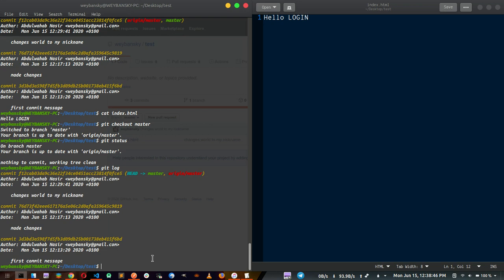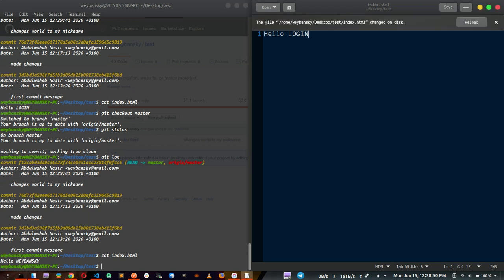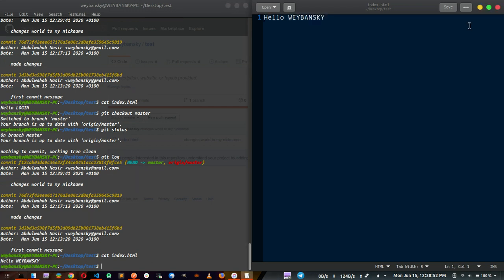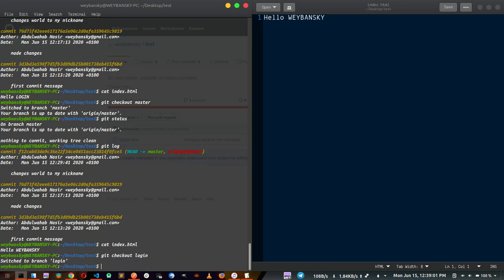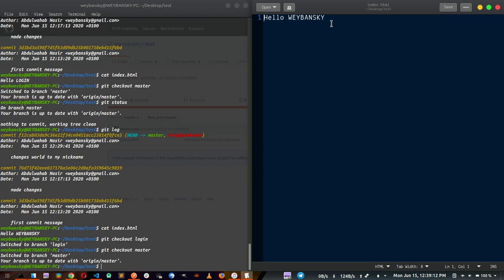And if I run the same thing, you can see it's hello Webansky. Let me try to close this. Okay, now we are inside it. I reload. So it is hello Webansky. Let me show you. Git checkout login. Let me switch back to it and reload. As you can see, we're in login, and then git checkout master and reload. That is Webansky. So there are two different branches and they don't affect each other.